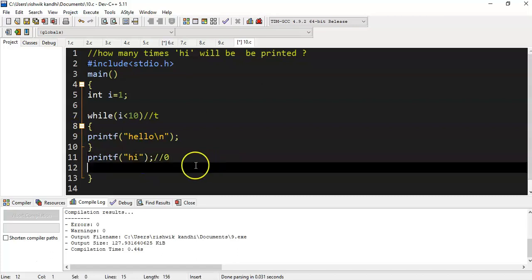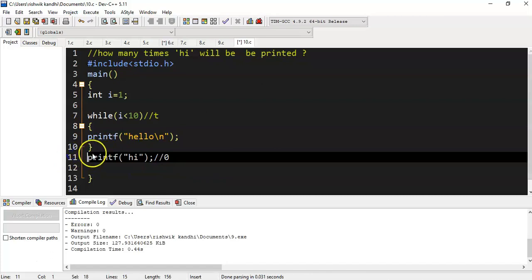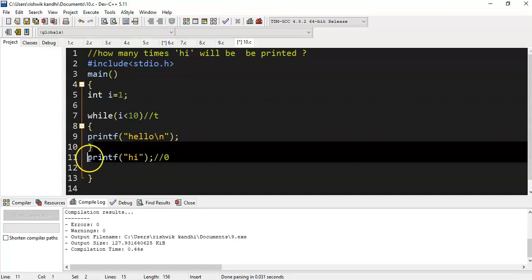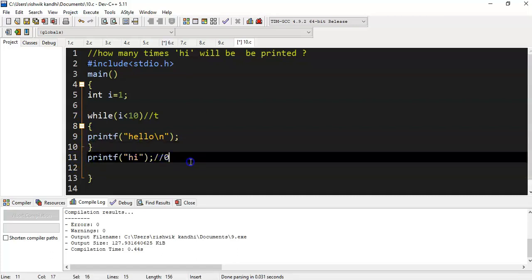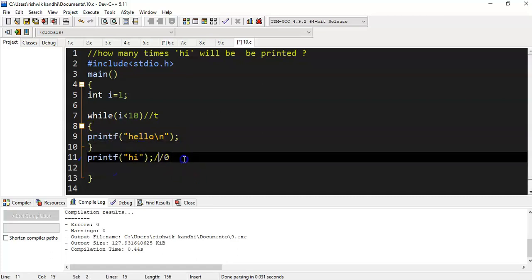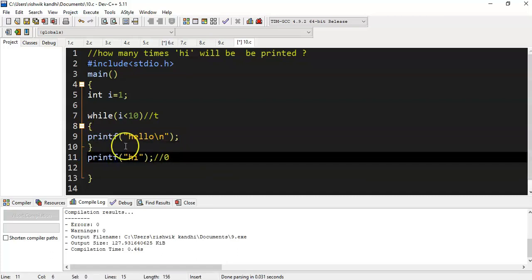In fact, in Java, statements are not allowed after an infinite loop, because that is an unreachable statement. Unreachable statements are not allowed in Java. Here, compilation will be successful, but the statement will not be executed. How? If hello is printed infinite times, it will not get a chance. Whatever you place after an infinite loop will not be evaluated. That is a thumb rule here.